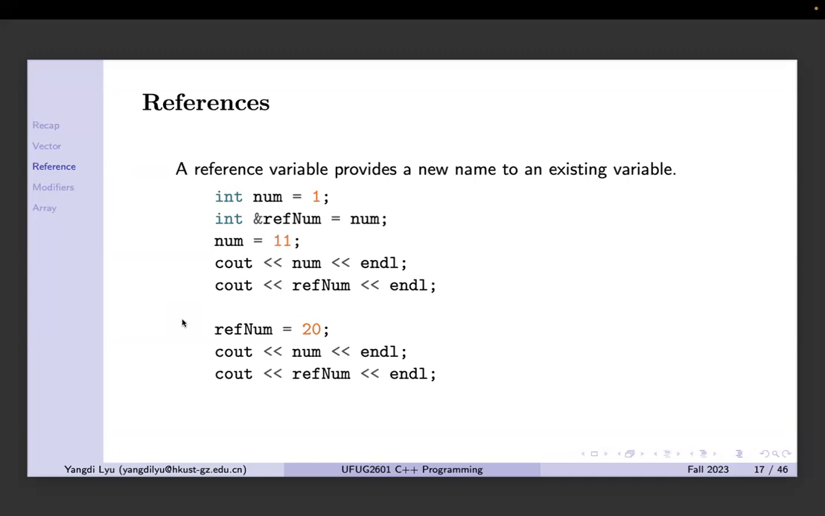So whenever you change either of them, num or ref num, because they are pointing to the same place, this is the place storing the data, right? Either 11 or 10 or 1. Whenever you change the value here, the data will be changed under the other name, right? If you change num, you will also change ref num. If you change ref num, you also change num. So that's the benefit of reference. You could also play with that.